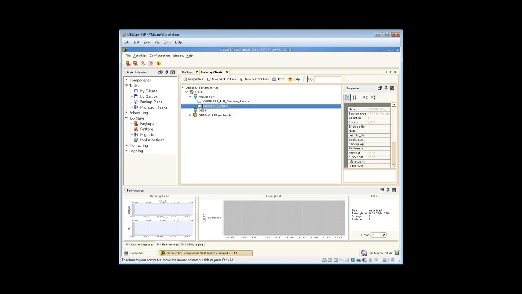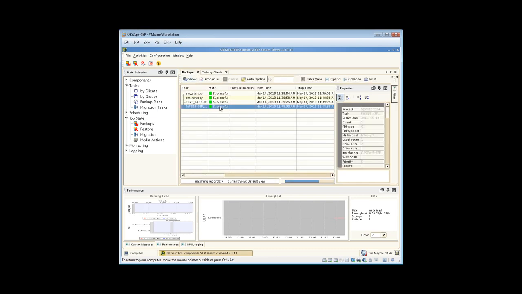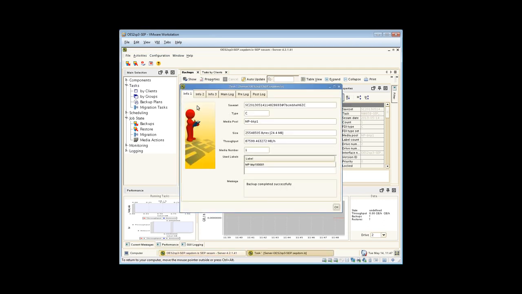Now, it's a pretty quick backup here. So this will actually update every couple seconds. We may miss the actual throughput. Yeah. So it ran. When we look at the successful backup, it will tell us this did run. It ran at 90 megs per hour.